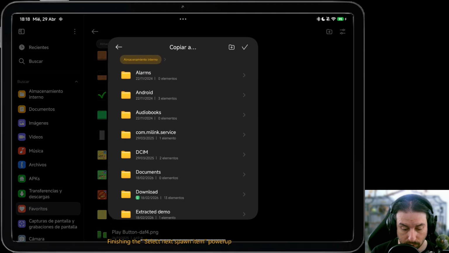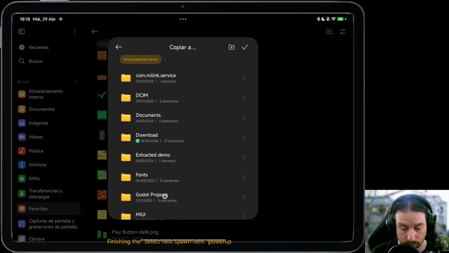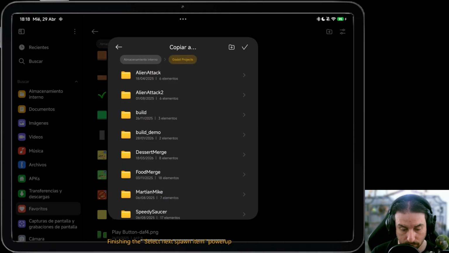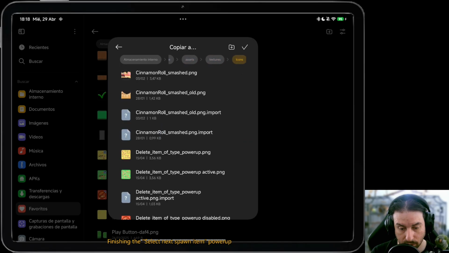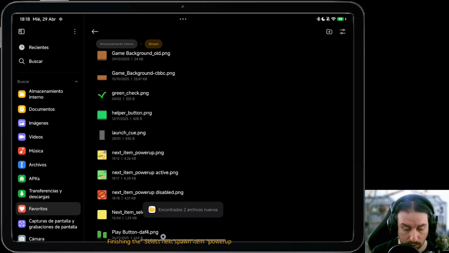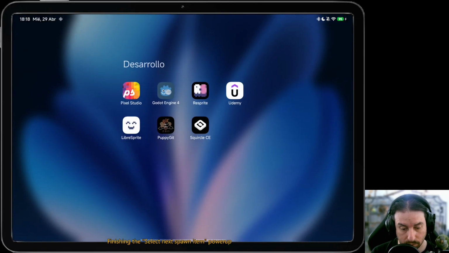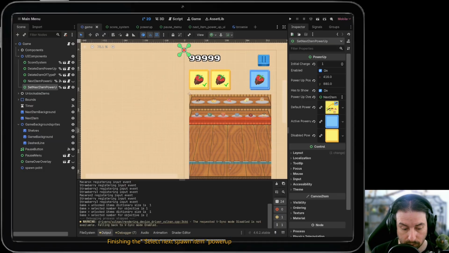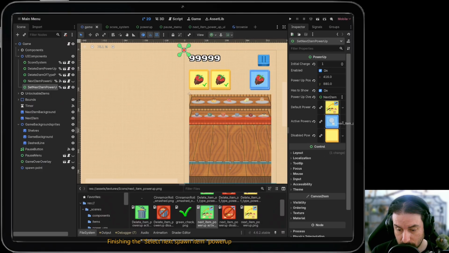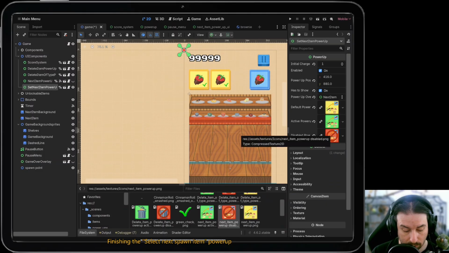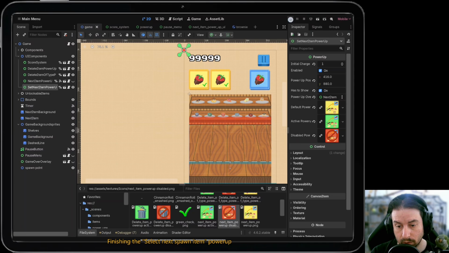Let's copy them to the project folder: assets, textures, icons. And let's put them in Godot. So let's get my file system and use this one in here and this one in there. And let's test it.